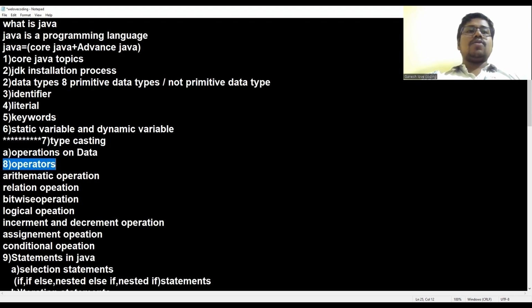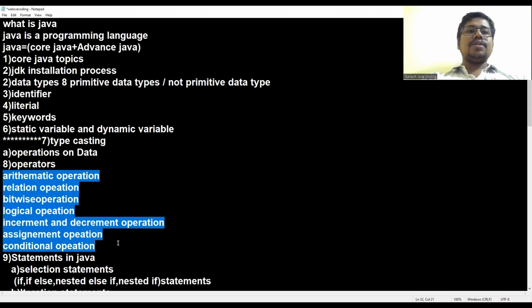In operators, we are going to discuss arithmetic operators, relational operators, bitwise operators, logical operators, increment and decrement operators, assignment operators and conditional operators. These are the topics we are going to cover in operators.